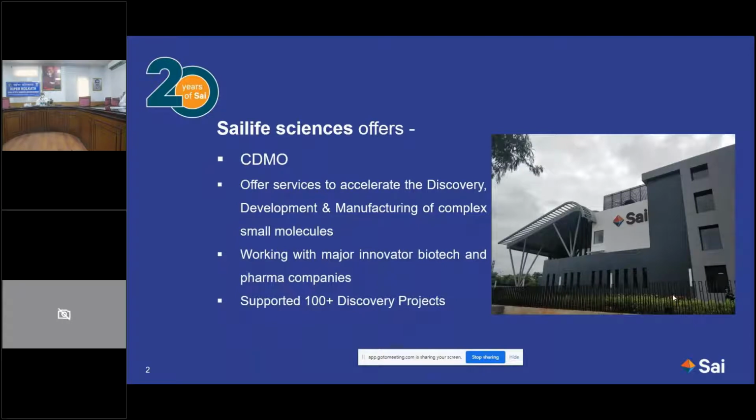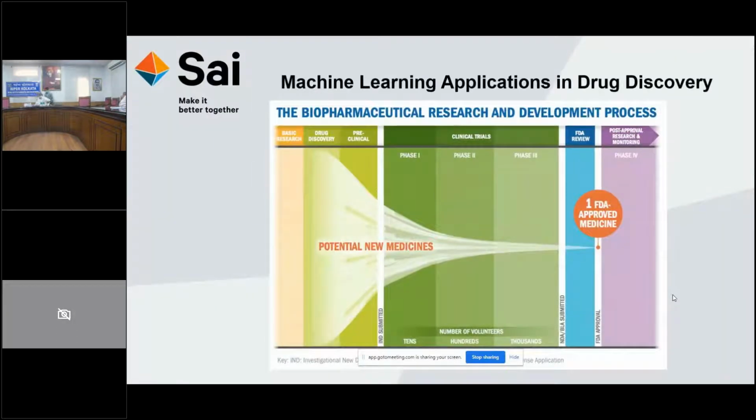Coming to my department, I'm head of computational chemistry, and I'm taking care of all the cheminformatics and bioinformatic activities. My role is also to establish AI/ML in SCI Life Sciences to support clients in their drug discovery projects and to expedite their project success rate. Since most of the eminent speakers are covering this topic, you might see some overlap with other presentations as well. So just bear with me.